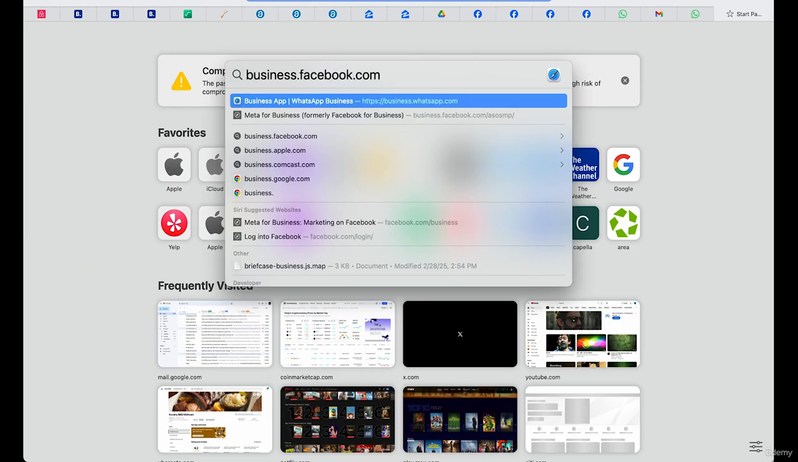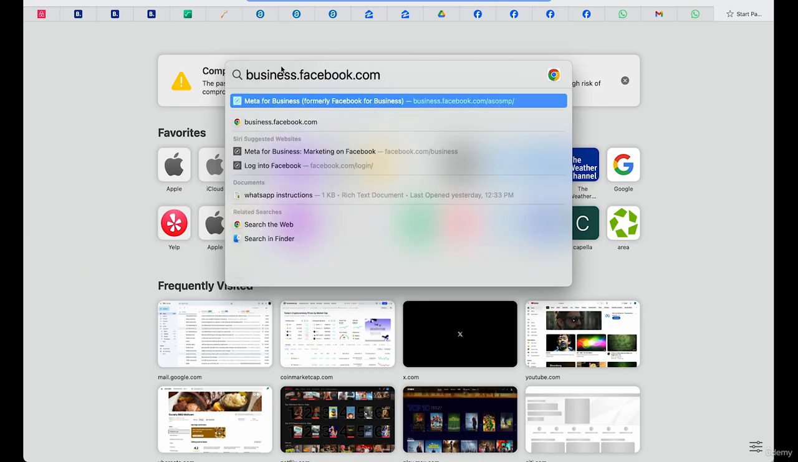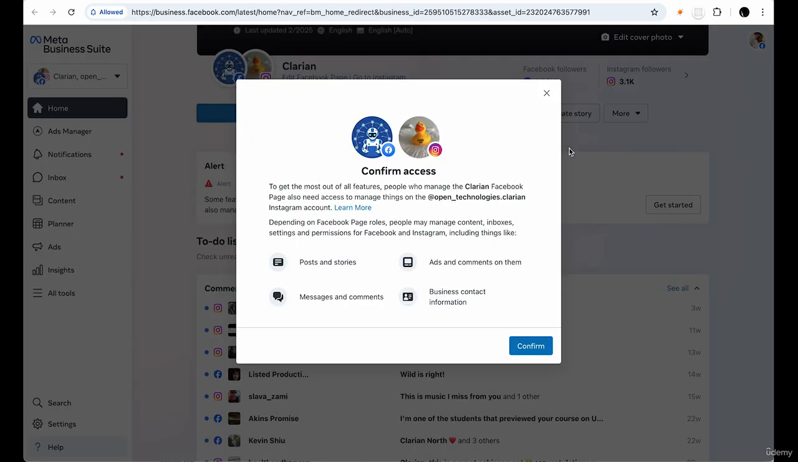business.facebook.com. So not just facebook.com, notice how the base URL is business. So this is going to enter business mode of facebook.com. It's going to ask to connect to your account. If you never created a business account, then you want to create one. You want to connect it with your Facebook. So you need to have a Facebook account. If you don't have a Facebook account, you need to make a Facebook account.